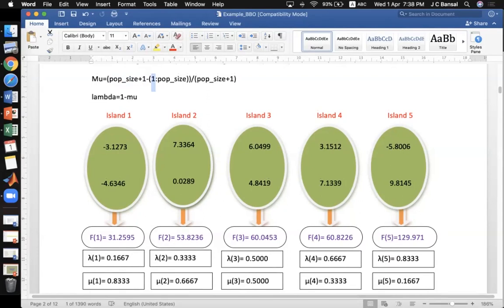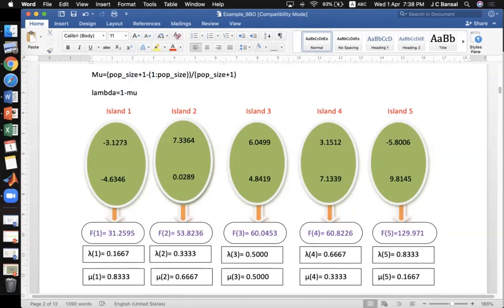So 5 upon 6 is this, and lambda is nothing but 1 minus mu. So lambda 1 equal to 1 minus mu. So 1 minus 0.8333 is 0.1667. I hope this calculation of lambda and mu for the first island is clear.